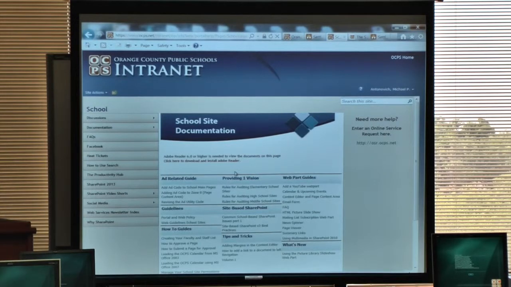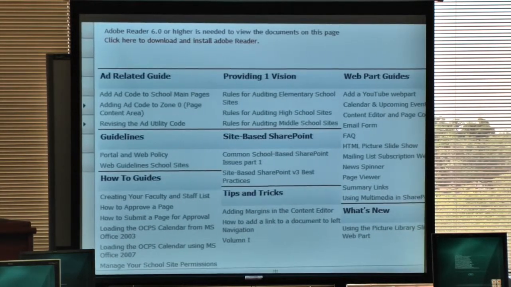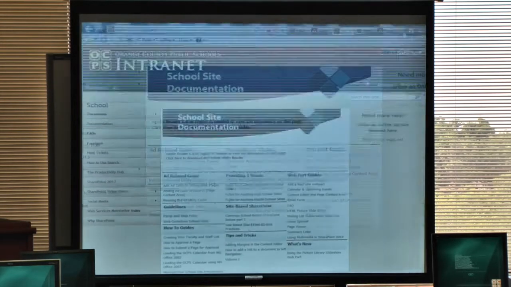I get a page that has 3 columns. Within those 3 columns, there are various groupings of the documentation. By groupings, I mean things like ad-related guide, guidelines, how-to guides, tips and tricks, web part guides. Those are groupings of the files. And then within each of those groupings, there's 1 or more files. That's kind of interesting. When you're trying to do something, maybe you can find it a little bit easier through the groupings.